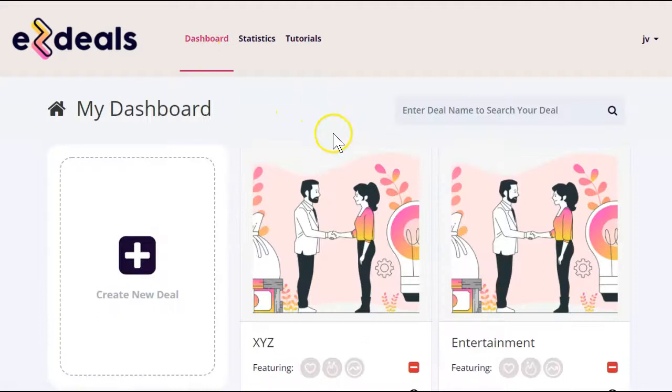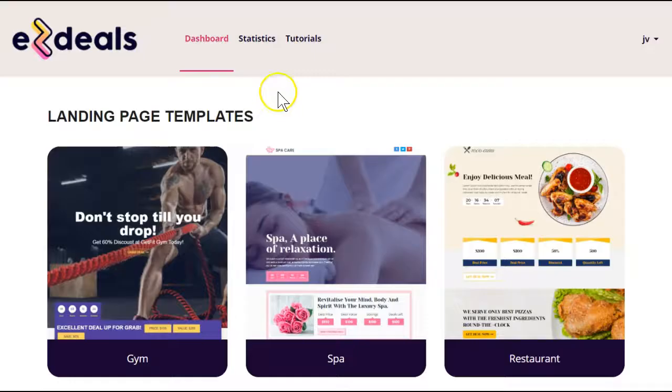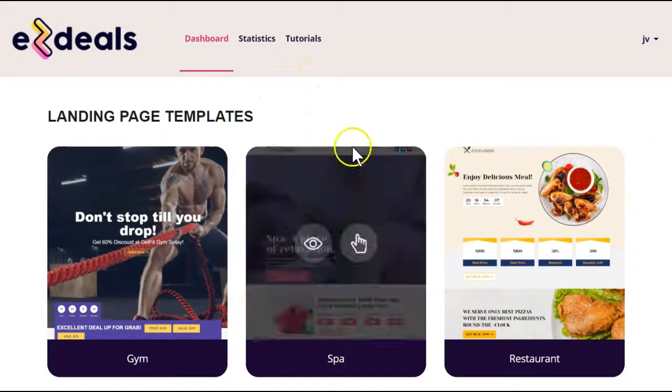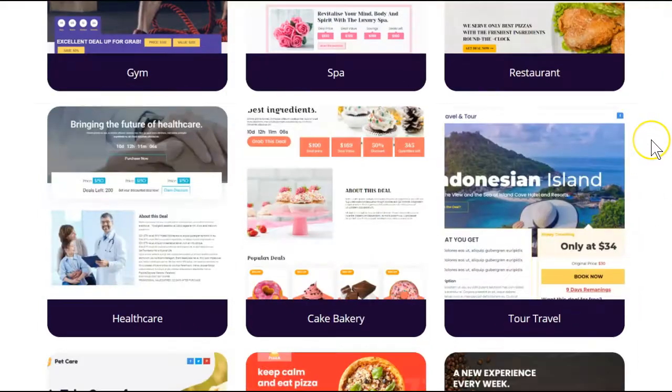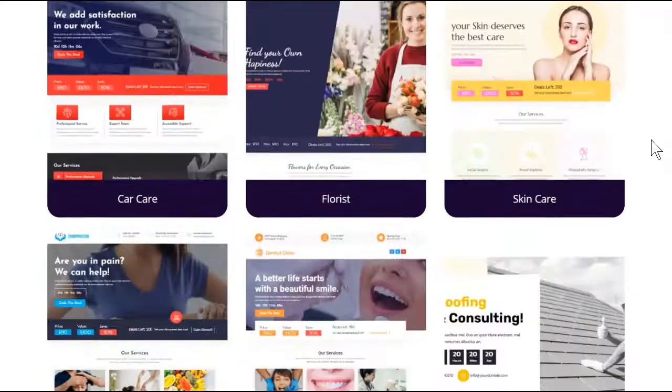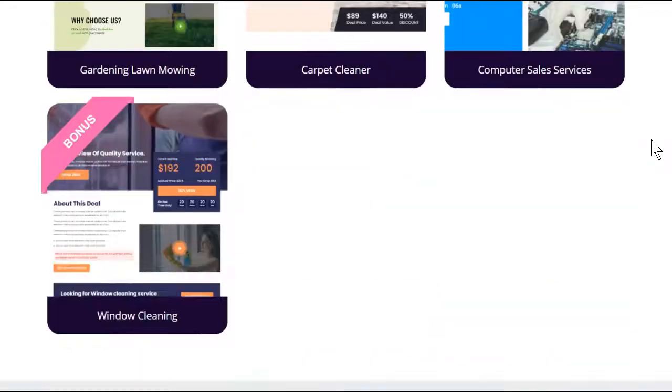If we look at the dashboard, you would come in and create a new deal. You would enter your deal name. Then you would need to pick a template. And if we look at these templates, you can tell these are all local businesses. So you would need to contact your local businesses and find out if they want to offer a discount or a deal with you. And then you would make these pages for the businesses to offer deals. They do not offer any digital products or any kind of affiliate marketing products.